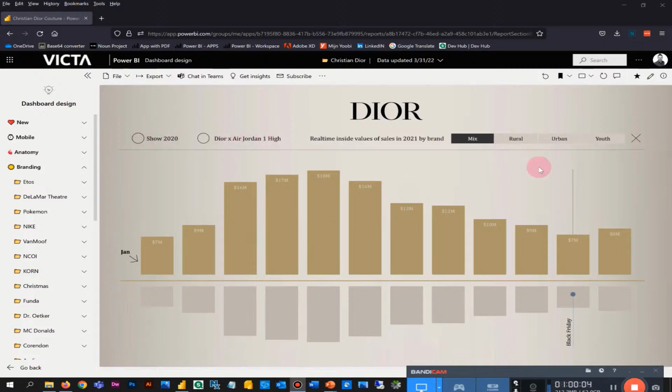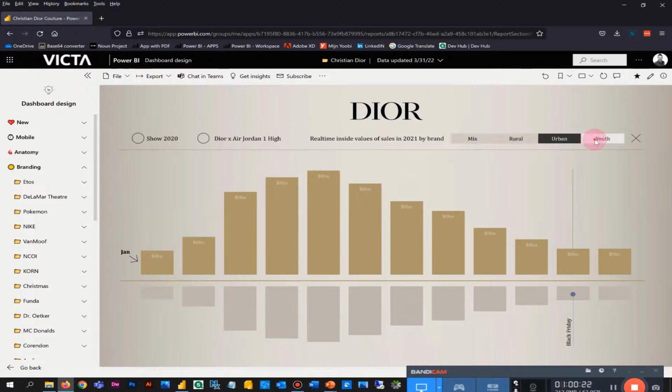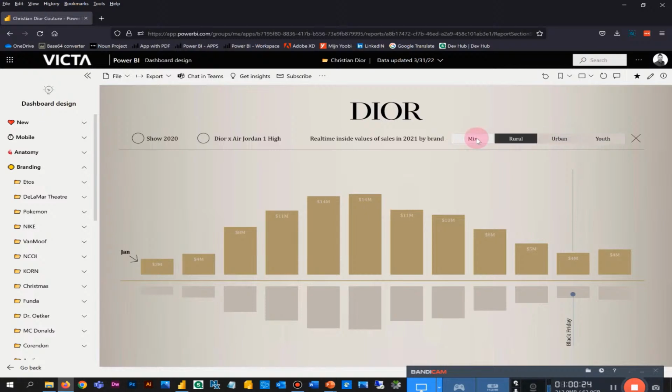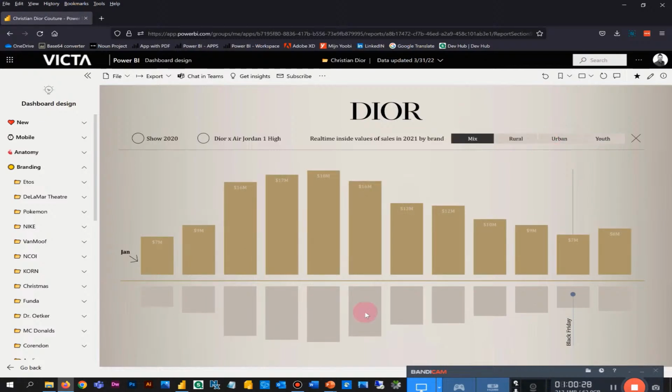I can show the product, but I can also use my default, so everything is default. For example, this is the analytics from the mix. It is a demo dashboard, so I want to show rural. You can see that this bar chart is changing, but also this one. So the urban, the youth, the rural, the mix, you can switch from A to Z. That's amazing. I will explain how we'll do this in 1 minute.